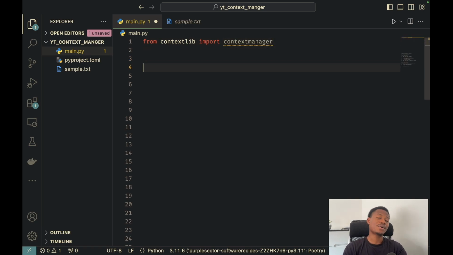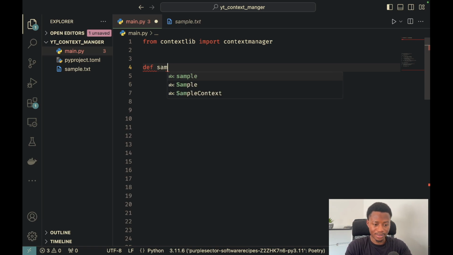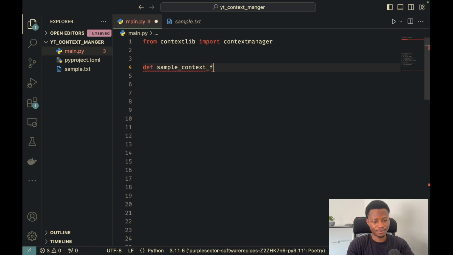All right, if you're not familiar with what a decorator is, I'm going to be adding another video to this channel. You can learn about how to create your own decorators. So anyways, let's get right back into this. What we are going to do next is create a function. This is how we want to do this without using classes, right? So let's create a function. Let's call this another sample context func.